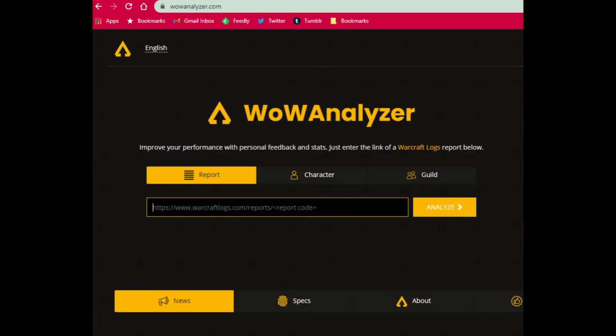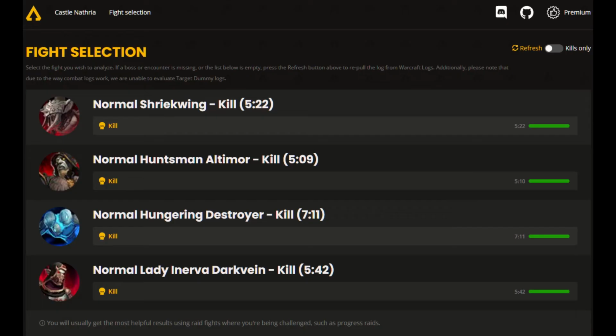From the main screen of the log, you can copy the URL and take it to a site called WoWAnalyzer. And WoWAnalyzer is just exactly like it sounds. You paste the URL in, you get taken to a list of the fights included on the log.